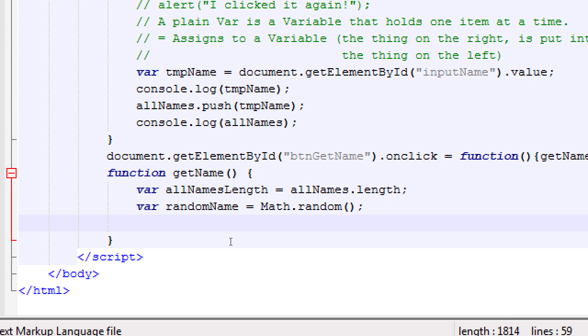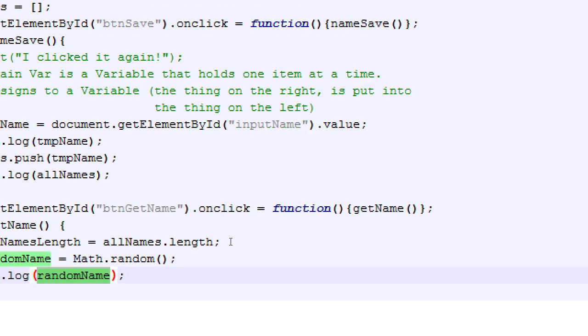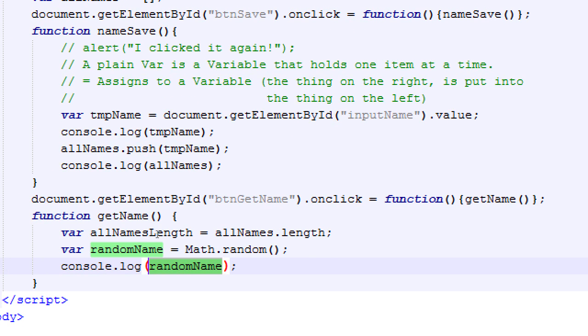I'm not quite done yet, but let's do console.log random name. Let's see this in action. Let's see if it's working so far. Not quite there yet, but let's see what we get here. I want to display the random number that I've made up in the console. We're not dealing with the names yet. This should happen once you click the button to get a name.